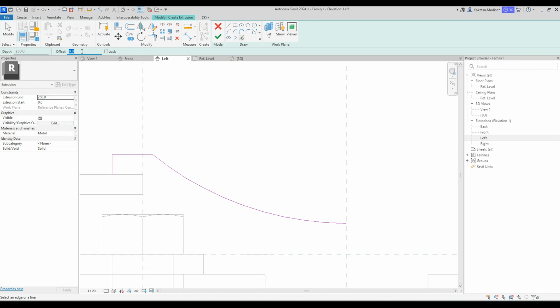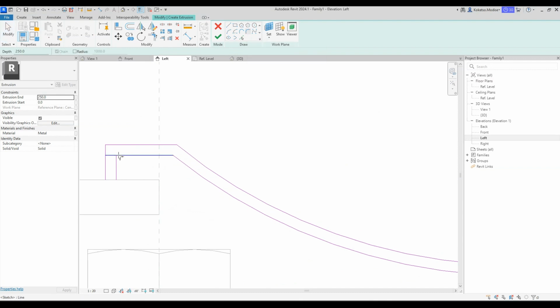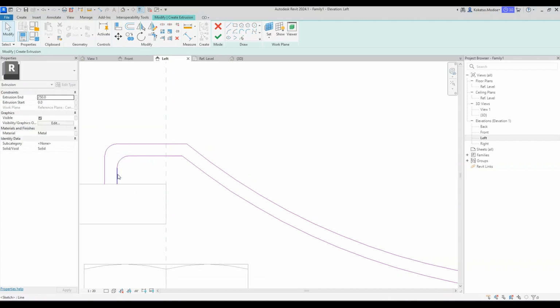I'm gonna set my offset at 5 mils. Actually, 5 mils is too much. Let's do 3. So I'm gonna say fillet arc. Let's set this to 2. Actually, let's make it 3, and then this one is 3.